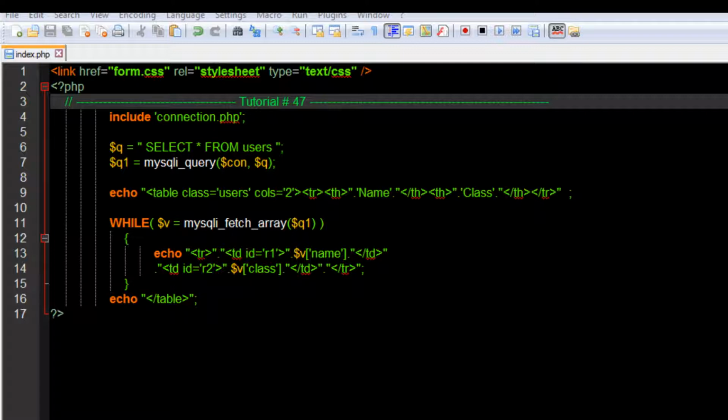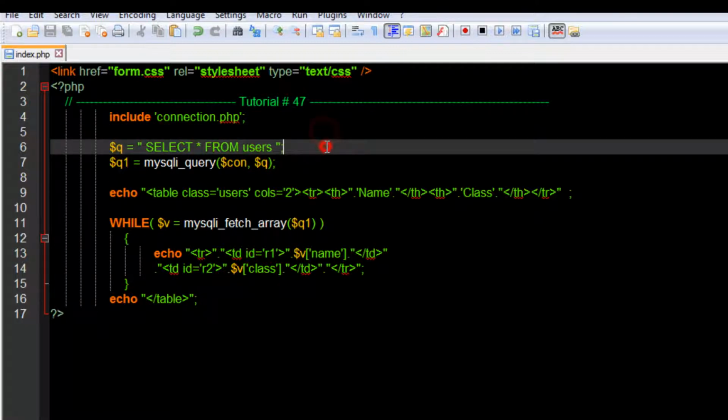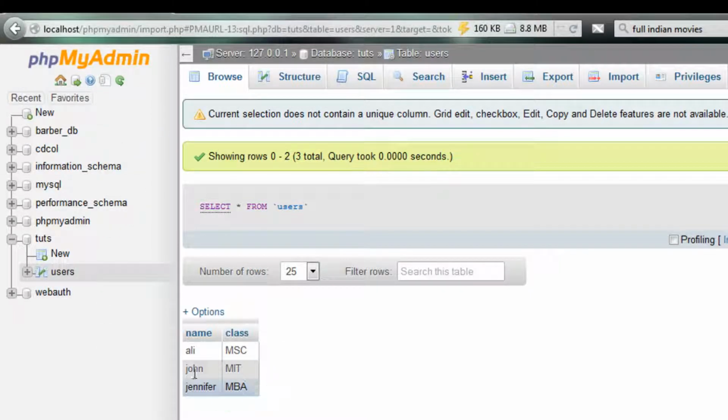So we can tell it in our query to order things. So now let's get started. First of all, as you can see, we have only three entries, so we have to enter something more so that we can tell it to order by name or order by class. I think about 7 to 8 entries will be enough.